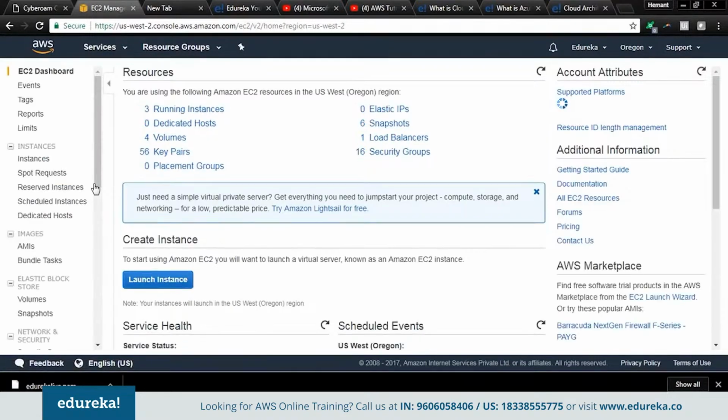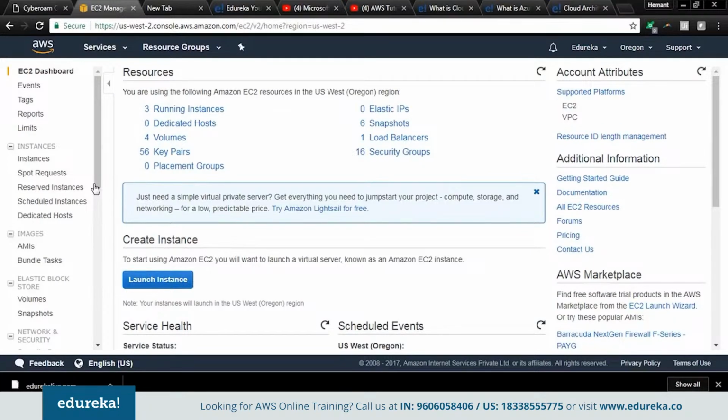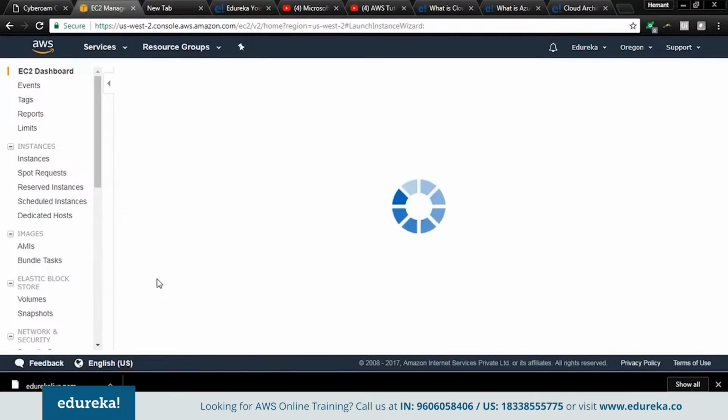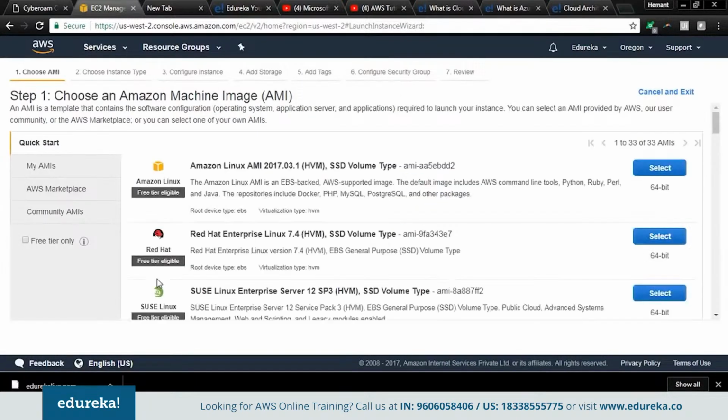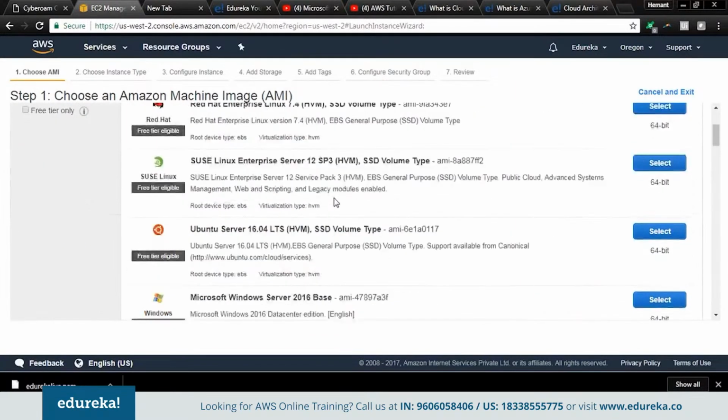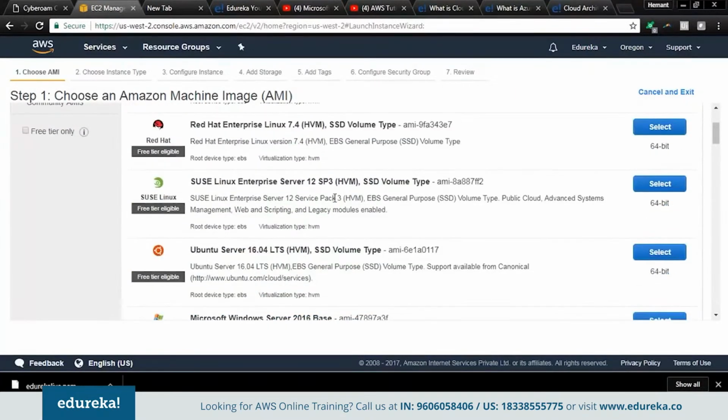And you will see this console, right? So we are interested in launching an instance, right? So I'll click on launch instance, and then I get to choose the operating system that I want, right? So for now, let's launch an Ubuntu server. So I'll select the Ubuntu server.